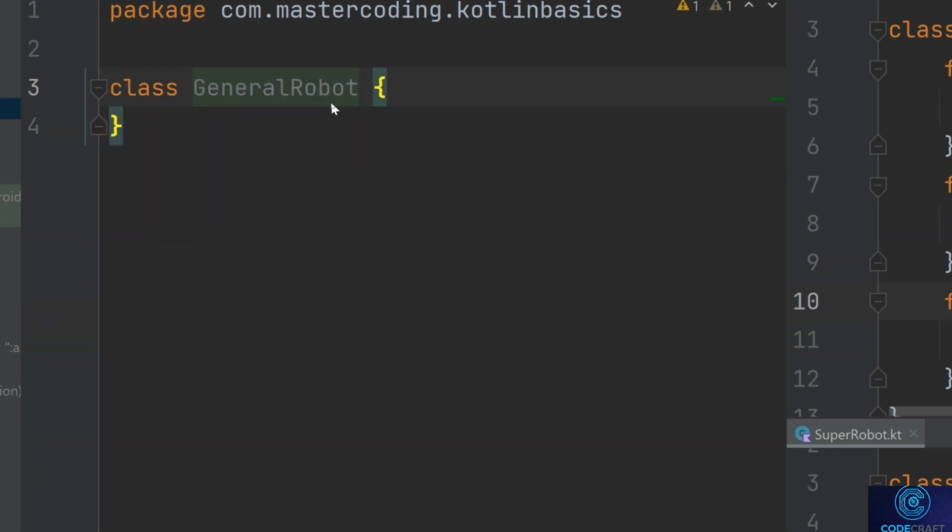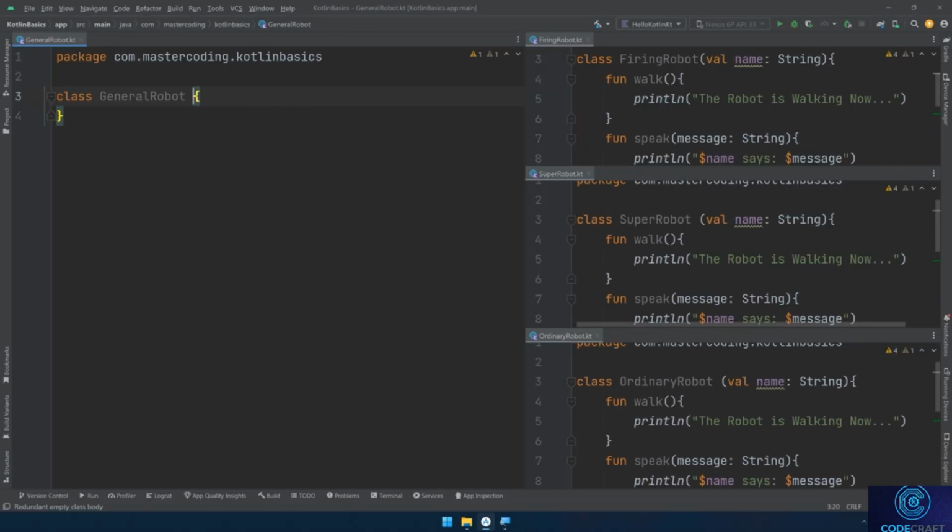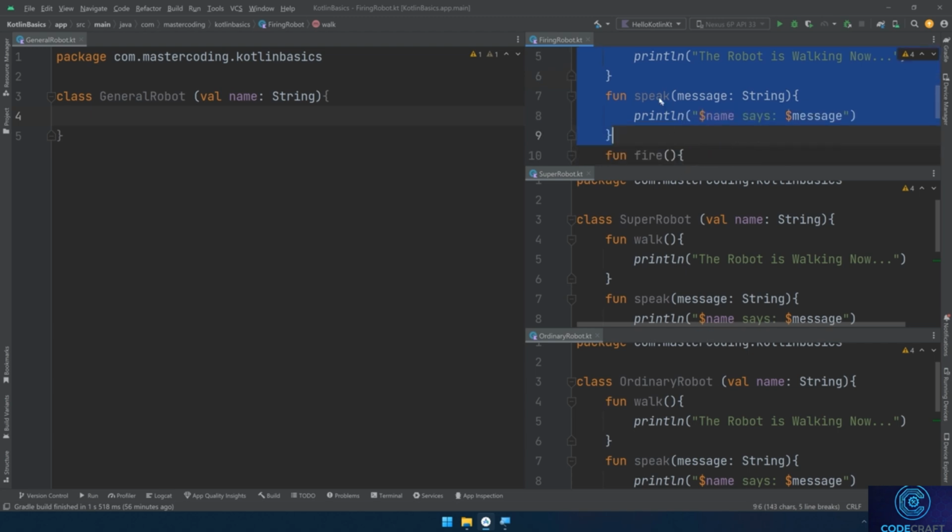This class contains the basic features of a robot. It starts with the primary constructor val name. It's of type string. And inside this general robot, I need to copy the walk and speak functions.